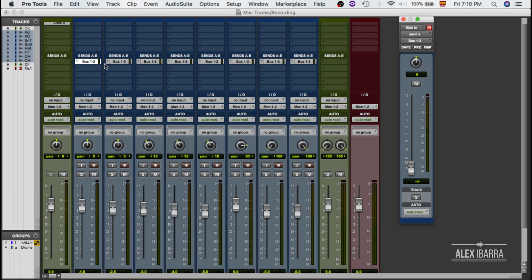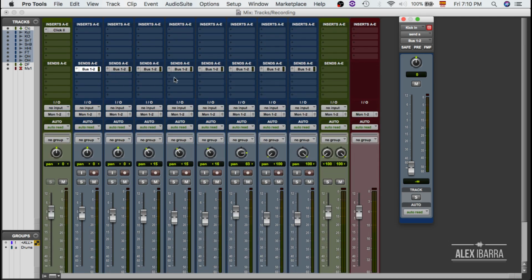So as you can see, all my tracks are being sent to bus 1 and 2. This fader pops up. I will select all. I will click Alt and click on the fader, so it could go to 0. This is the signal that I will be sending to my bus 1 and 2.